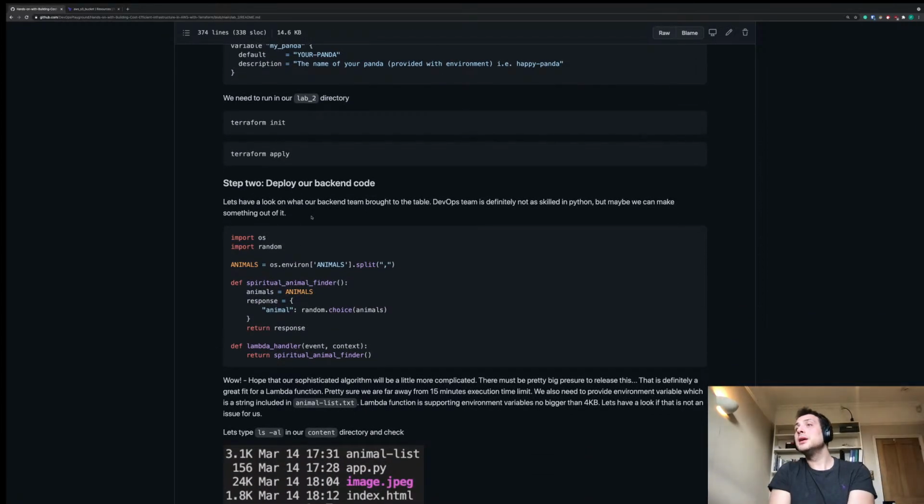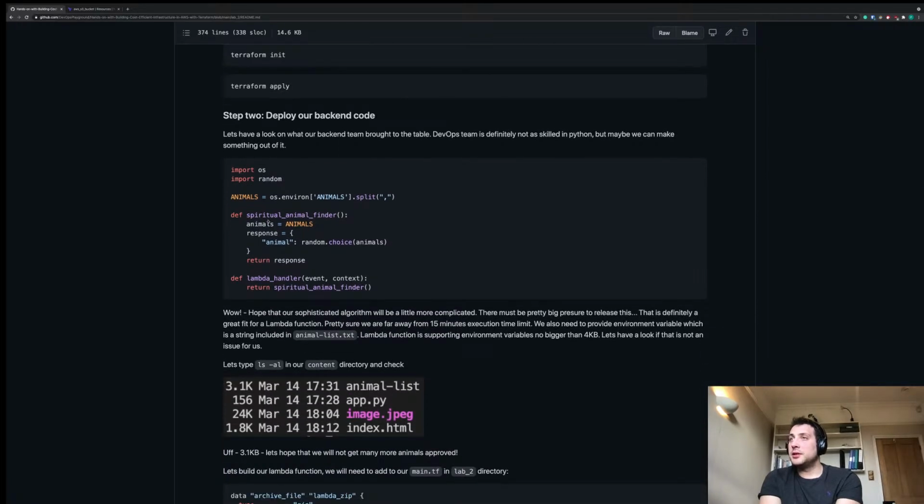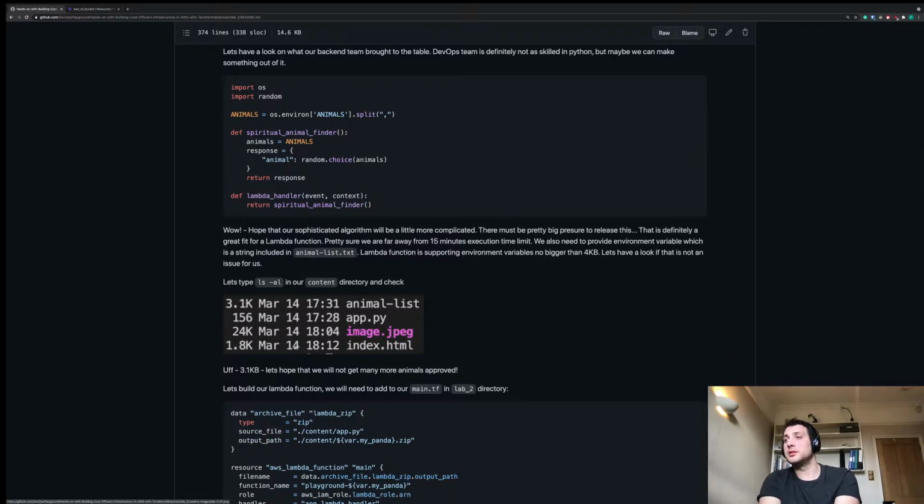So we've got some Python function here. Basically, as you can see, it just grabs a random animal from the animal list and displays it to the user. You can see the lambda handler here. This is basically, by convention, how you invoke your functions, how you start everything.